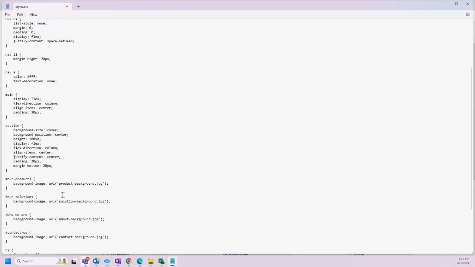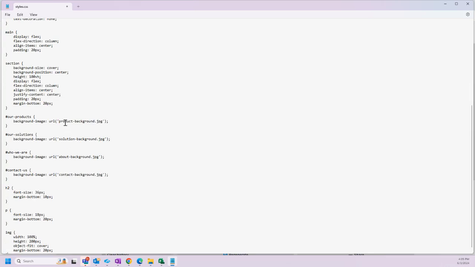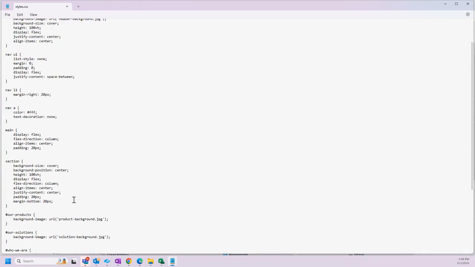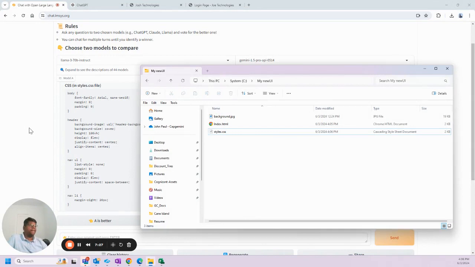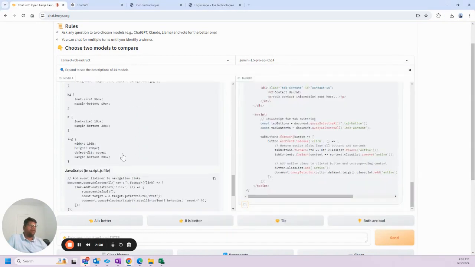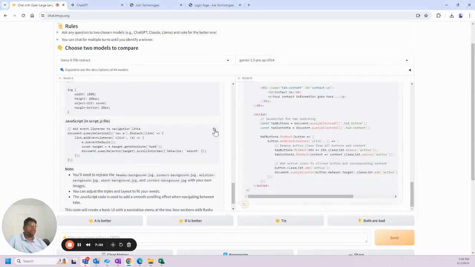So if you see here, you will have an option to add your product background, your solution background, your about us background. So you can embed four different background images there. Right now I'm just changing only the header background. I already have the image for the header, so I'm going to remove this header background. I'm going to close this. And coming down, we have a JavaScript. So I'm just going to copy the script.